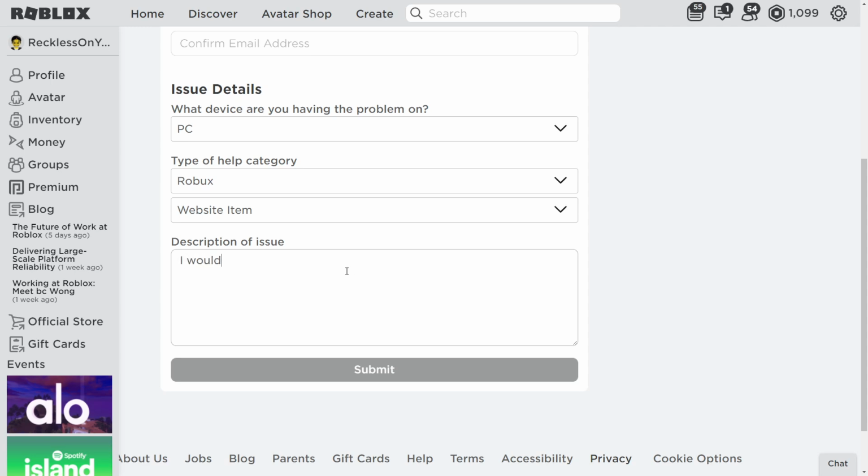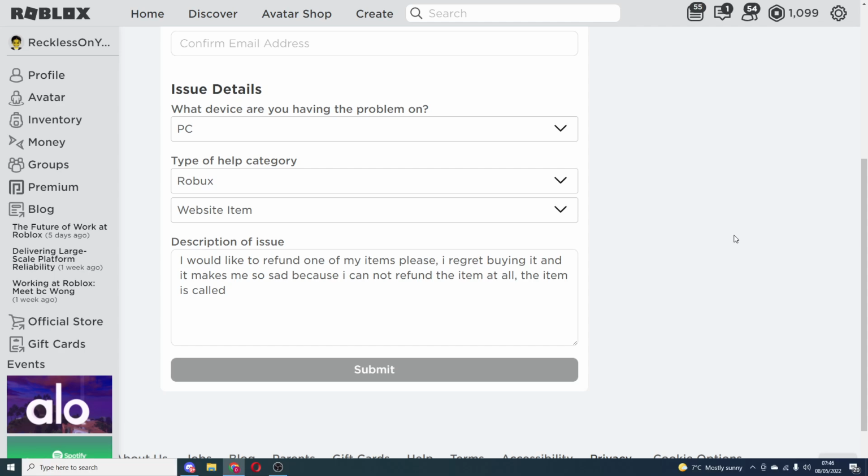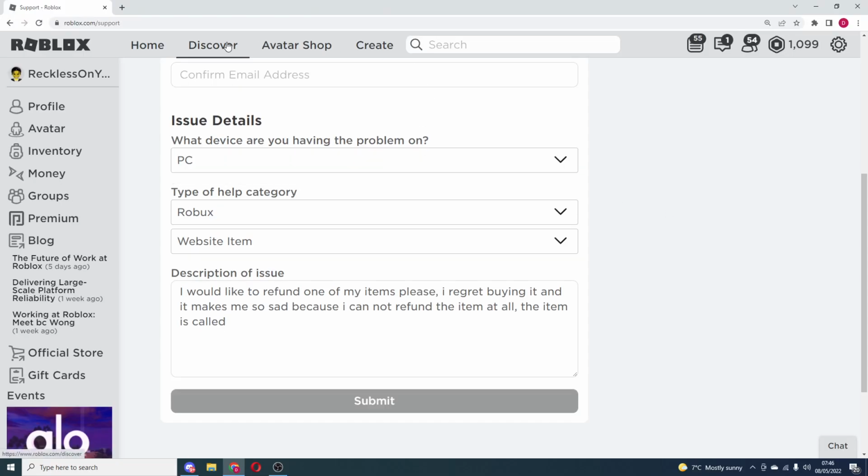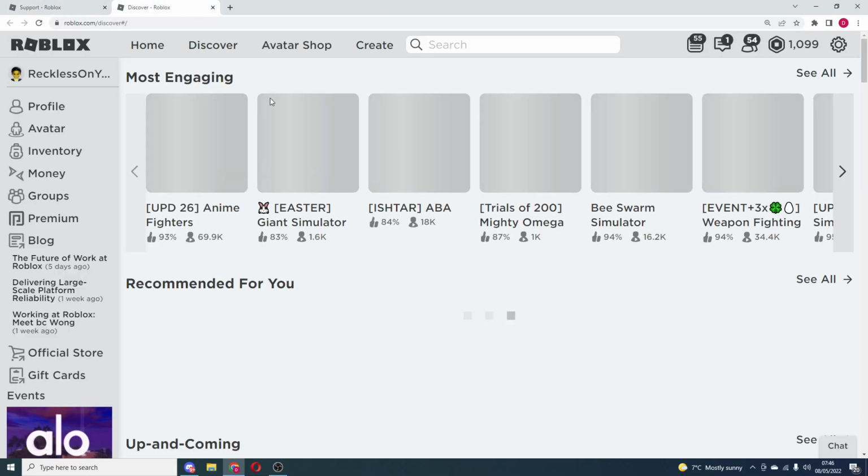So I would like to refund one of my items, please. I regret buying it, and it makes me so sad because I cannot refund the item at all. The item is called, and from here, make sure you spell whatever you want to refund correctly.